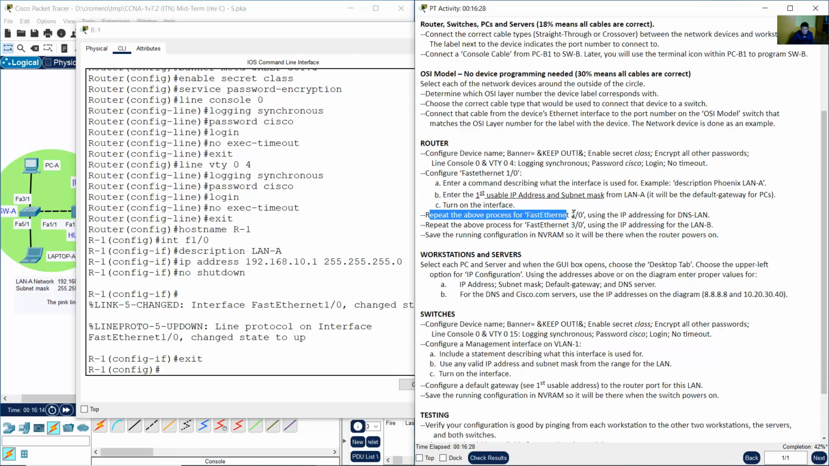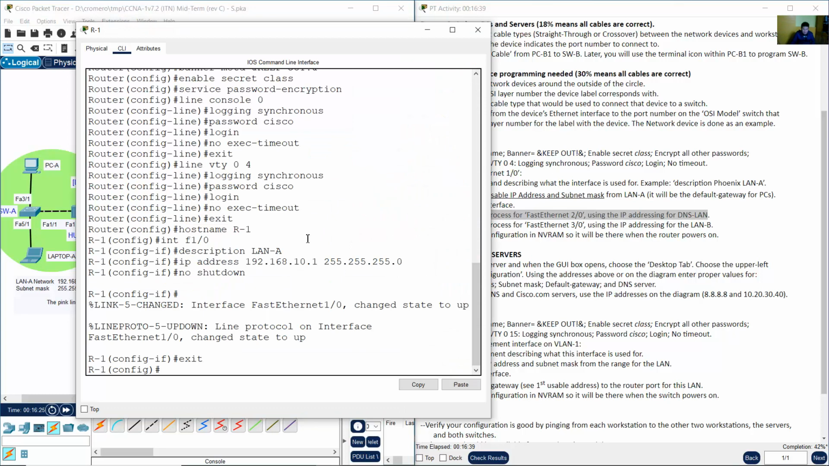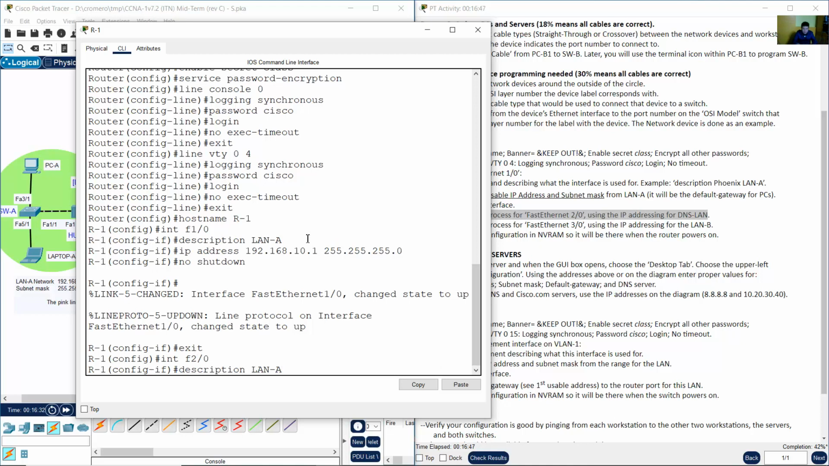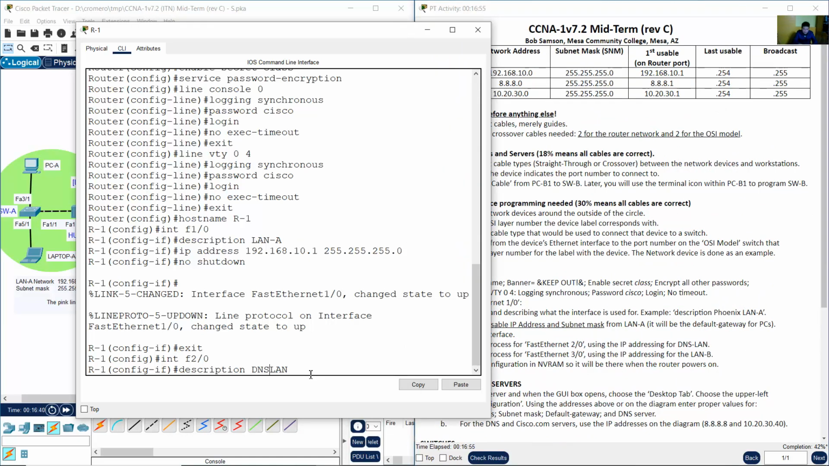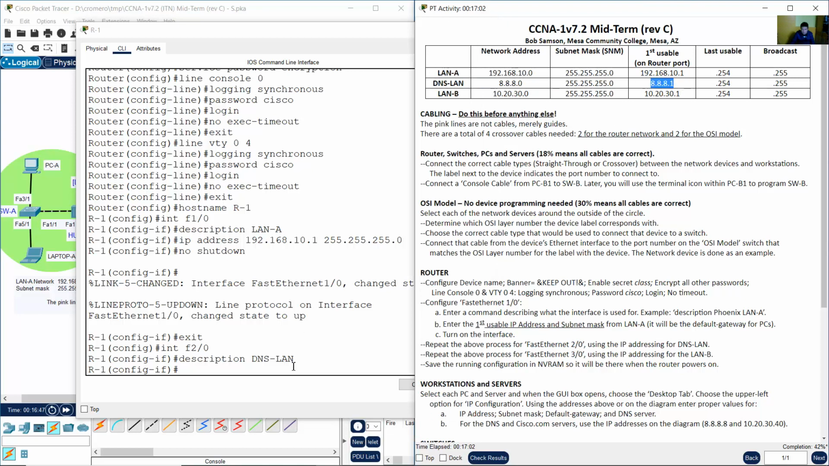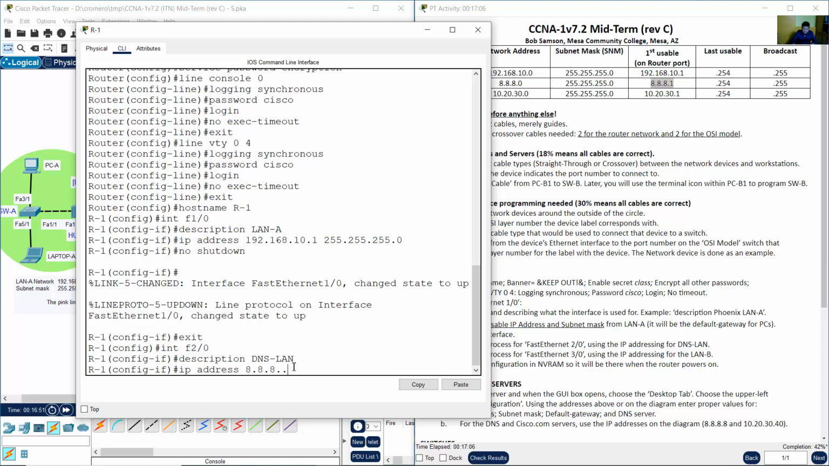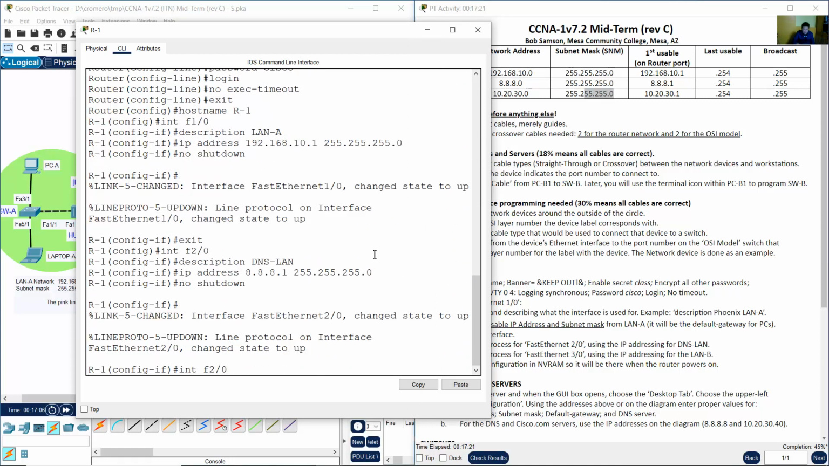Repeat the above process for FastEthernet 2.0 using the IP addressing for DNS LAN. Up arrow to repeat previous commands. 2.0, description is DNS LAN. For the router, use the first IP address: 8.8.8.1, 255.255.255.0, the same subnet mask for all networks. And enable the interface: no shutdown. Exit.